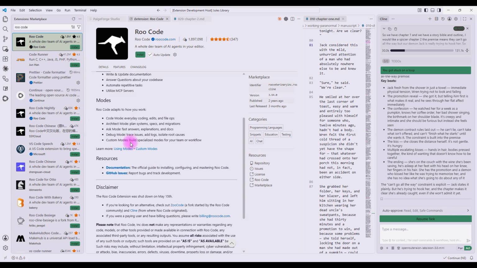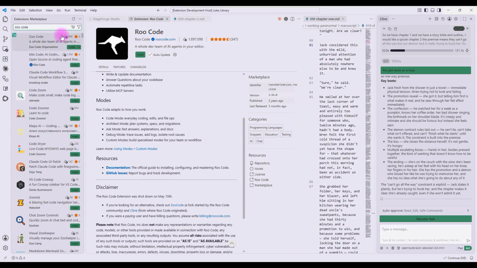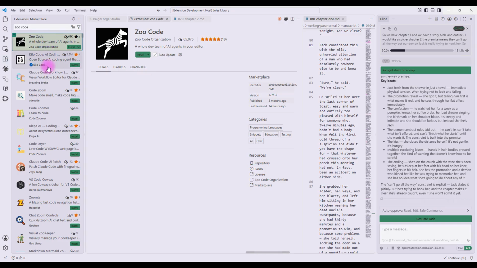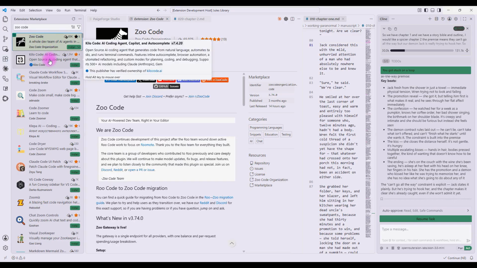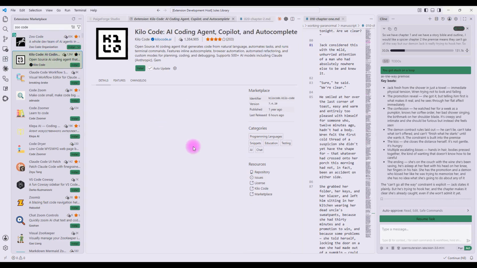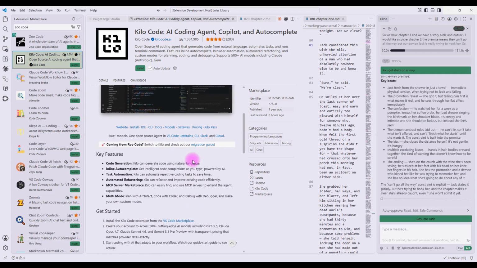This is saying last 3 months ago. Yeah, so I guess that would be okay. So let's look at Zoo Code and see if that's still Zoo Code. Oh, and Kilo. I have heard of Kilo as well. So I might check out some of these other ones. If any of you check out that, let me know.